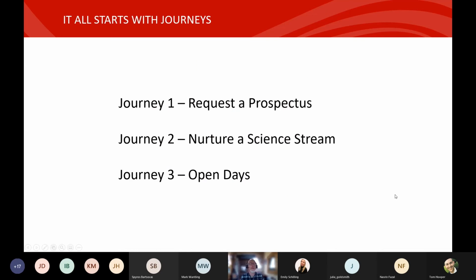Okay, so it all starts with journeys. I've got 3 journeys lined up just to give you a flavour. The first is, let's request a prospectus. The second is just a nurture journey on a particular stream. So say somebody's expressed an interest in something to do with science or physical science. And then journey 3 is, how might we use the journeys and the personalisation things around managing an open day, for example. Okay, so I'm going to stop my slides.